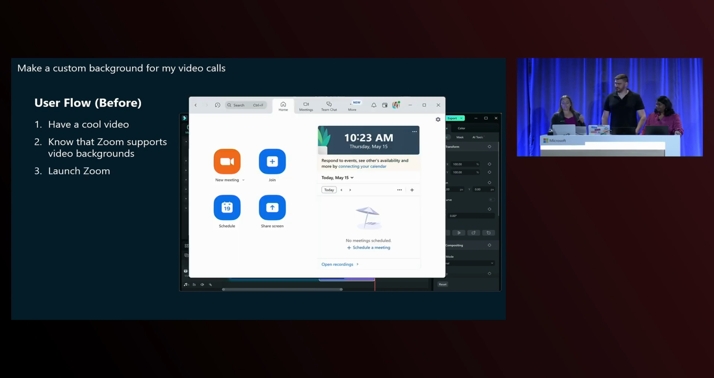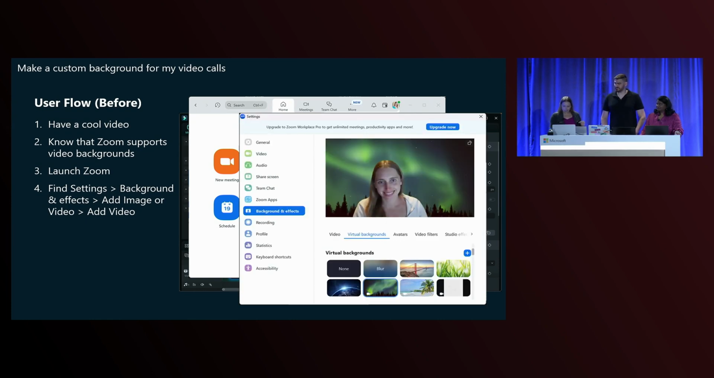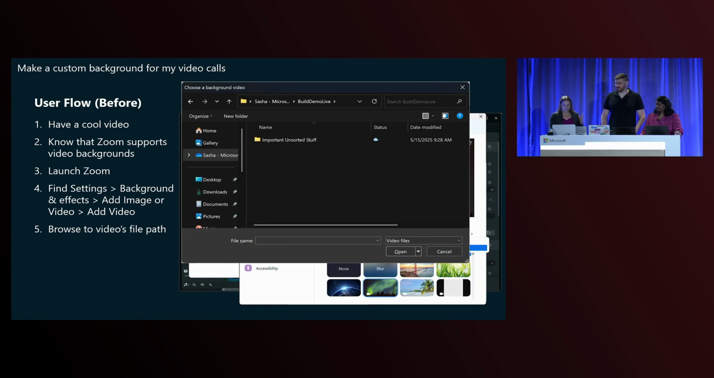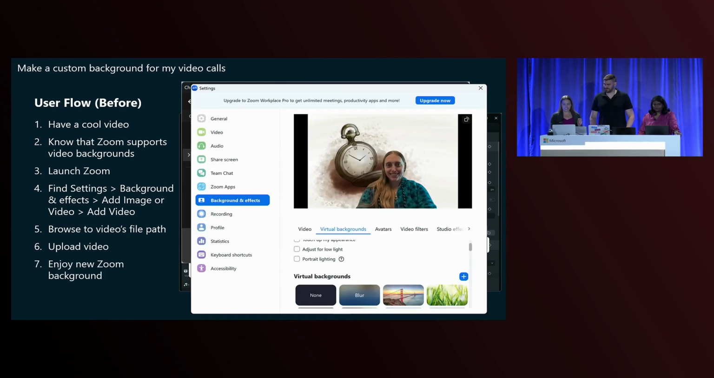Then, the user is going to launch Zoom, then go into Settings, Background, and Effects, then go to the little plus button on the corner there, choose Add Video. Oh, okay, then your file browser opens, and you do have to remember, where did you save that video? Was it in Videos? No, it wasn't there. Oh, I bet I put it in important unsorted stuff. I keep doing that. There it is, there's my stopwatch video. Okay, so now I'm going to upload it, and then finally I get to enjoy my new Zoom background. Not a terrible experience, but I think we could do better.